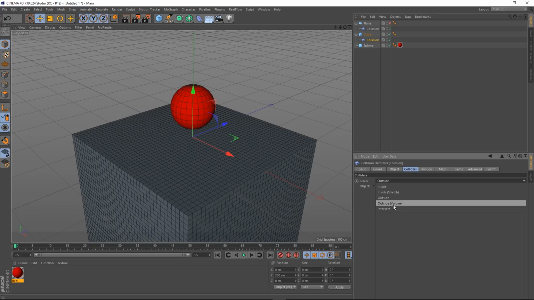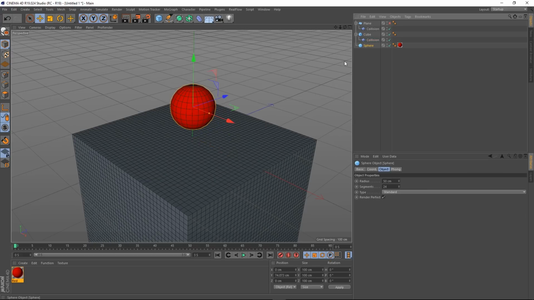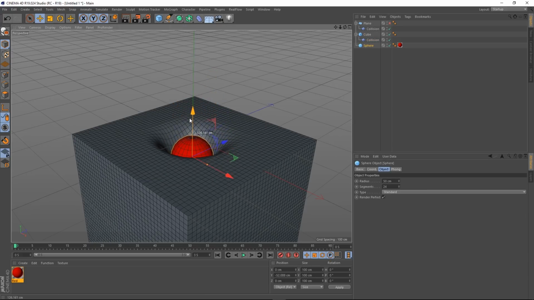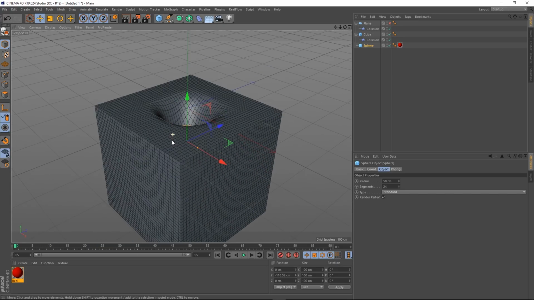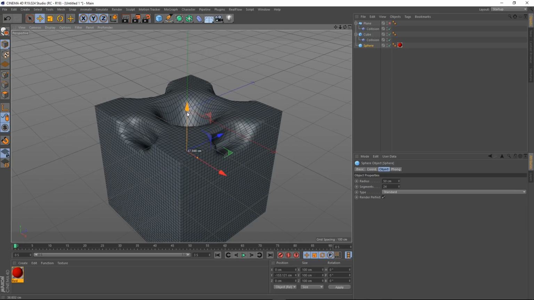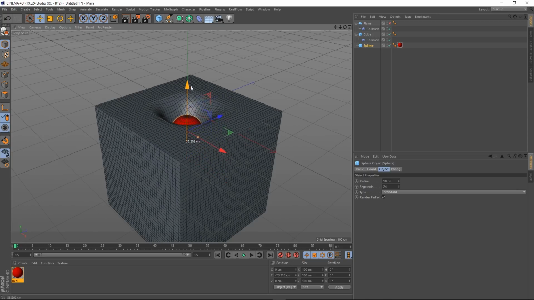Let's change this to outside volume and grab our sphere and push it through. You can see that we're getting a lot deeper now and it's not popping through, and that's because it's based on the box's volume. But when you do reach a certain threshold, Cinema 4D gets a little bit confused and, oh dear, we're getting this kind of thing. Now there is actually a way that we can stop that, and that's by using fall off. So let's have a look at that.